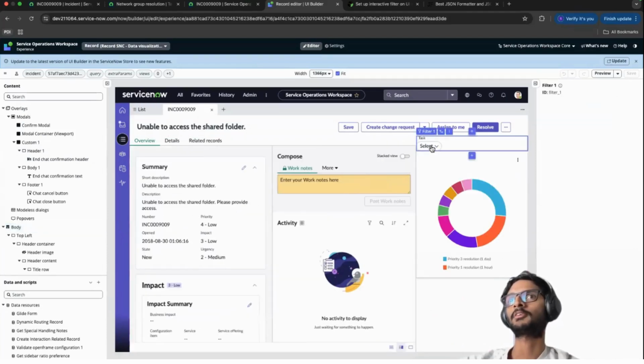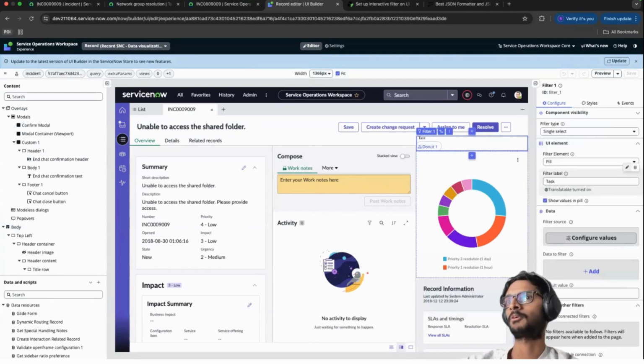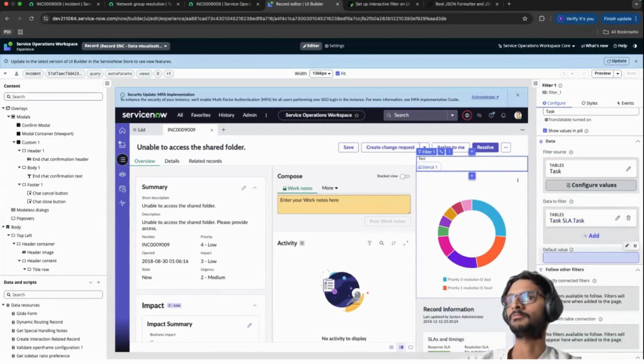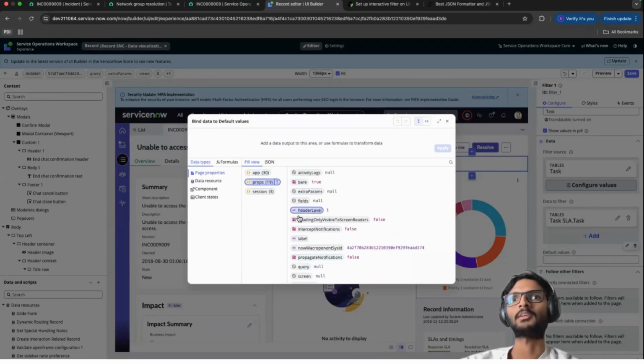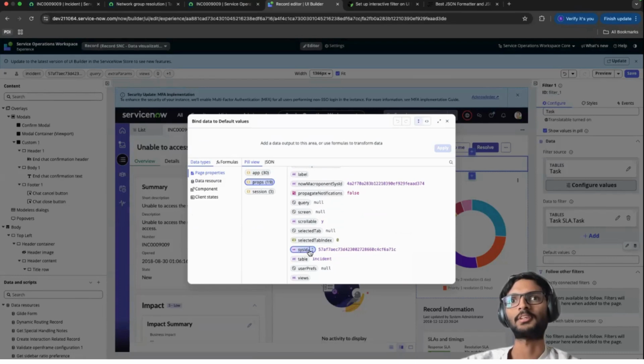Now, let me select the filter component. As you select the filter component, if we scroll down, we can see this field called default value. But for some reason, when I'm trying to set this default value using the page properties, props, and the sysID, somehow this is not really working for me. I've tried this approach. Ideally, as far as my understanding of UI Builder is concerned, this was supposed to work, but I'm not entirely sure why this technique does not work.